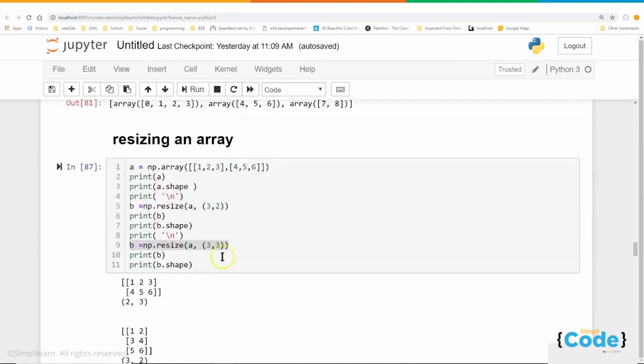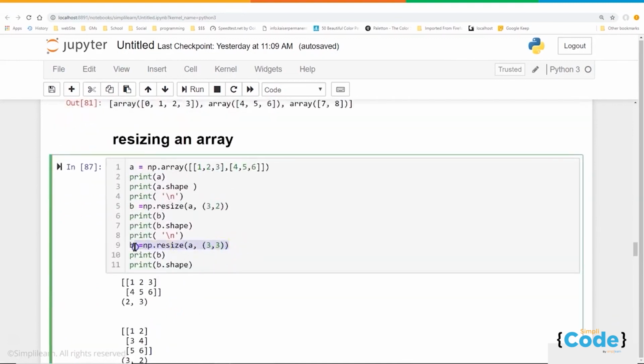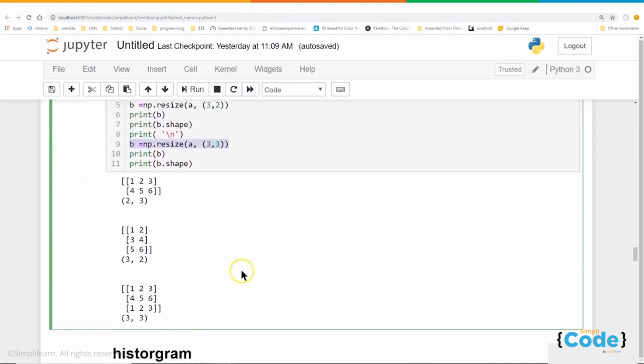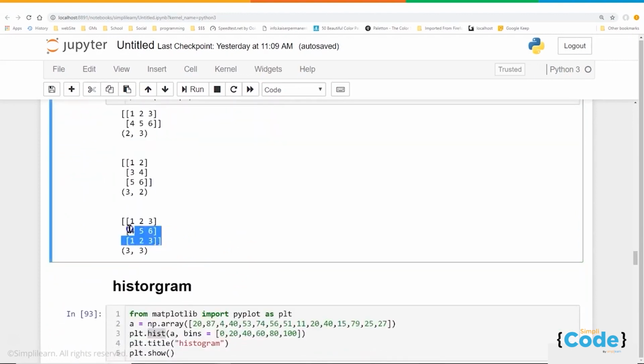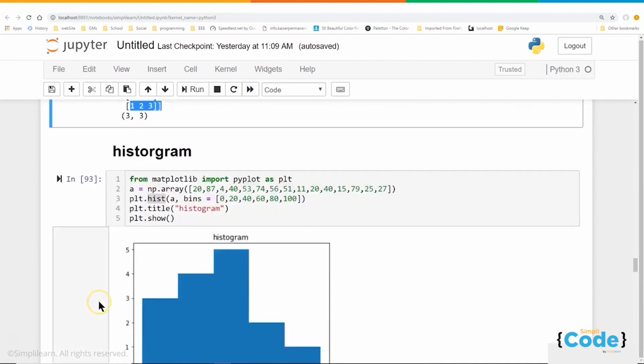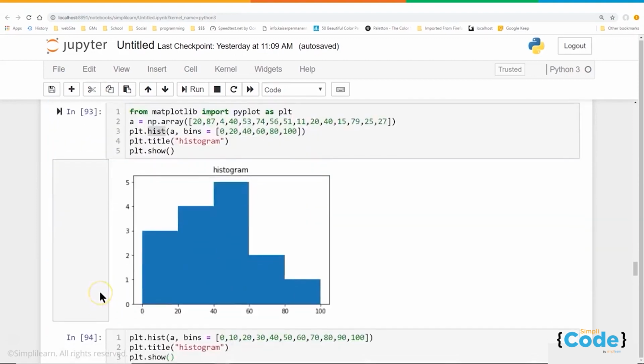How to resize it. And remember, resize does not have to have the same shape, but if you resize it, it will take the data and begin at the beginning and add new rows on if the size is bigger. If it's smaller, it truncates it. It just cuts the end off. We looked at how to do a histogram and how to plot that.